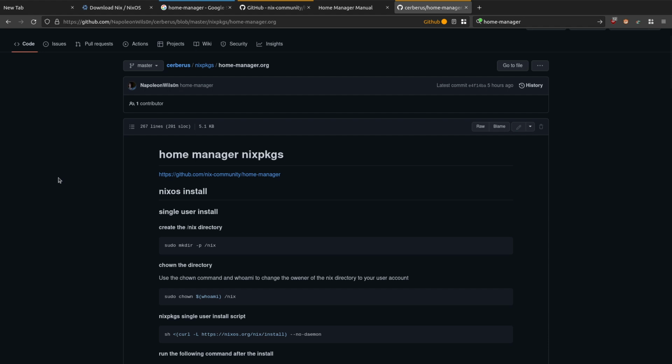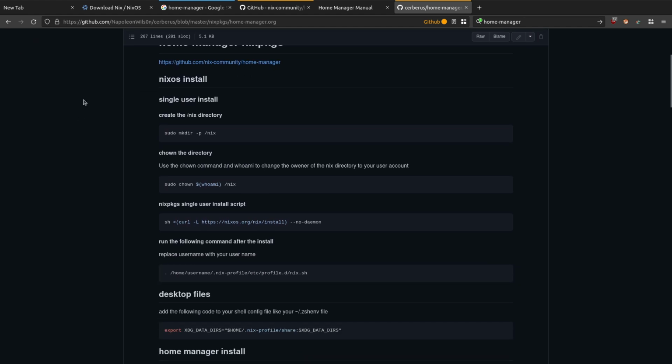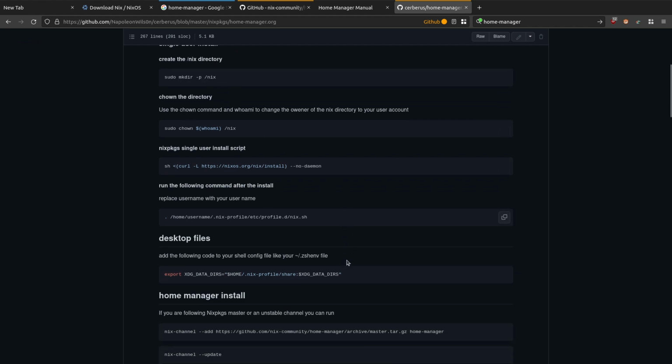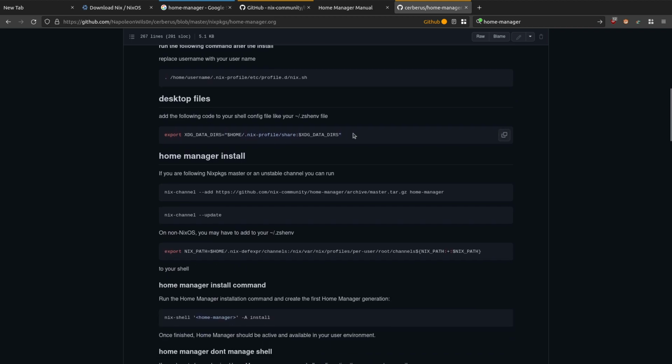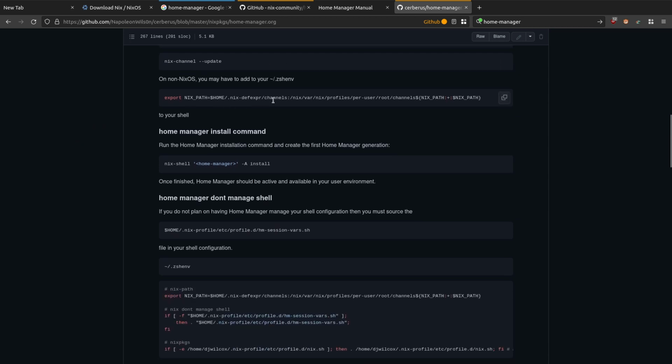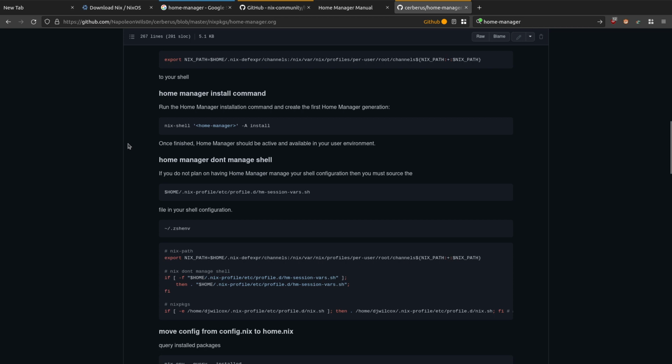But this is basically the notes that I was going through in Emacs. So we just went through this section here. We created a directory, we chowned it, we installed nixpkgs, we ran that command, we added this to the shell. Then Home Manager: we added the channel, we ran channel update, we added this to our zsh-env file. Then we installed Home Manager, and we set code similar to this in our zsh-env file.